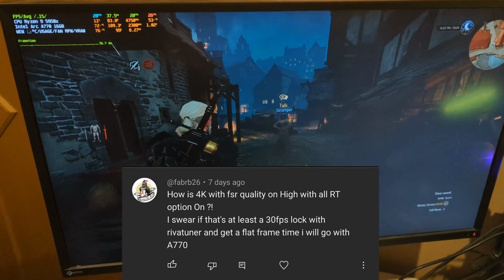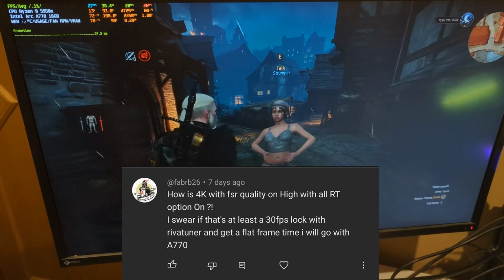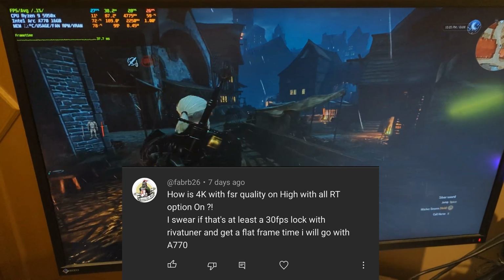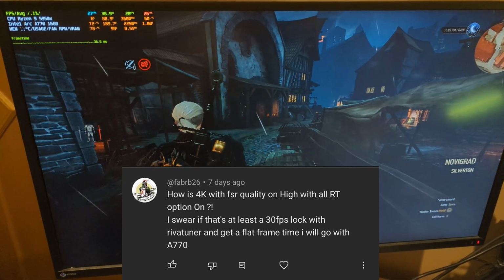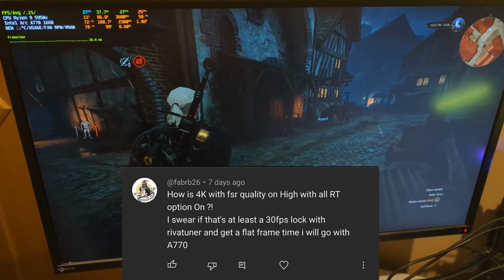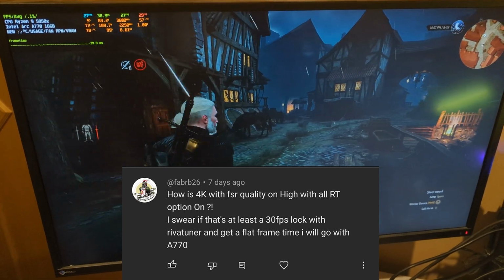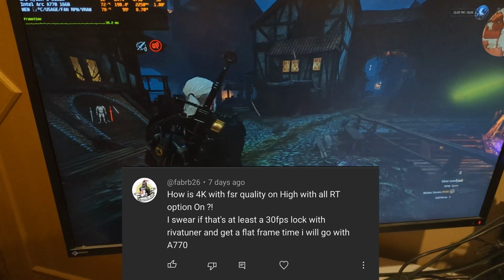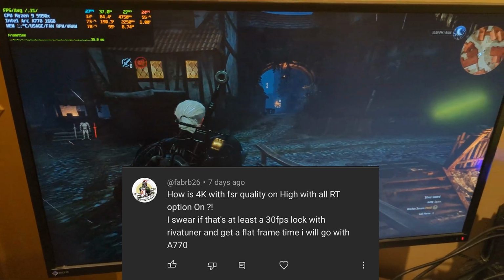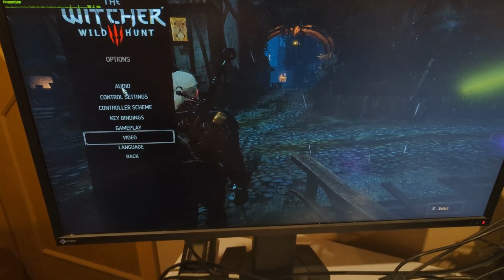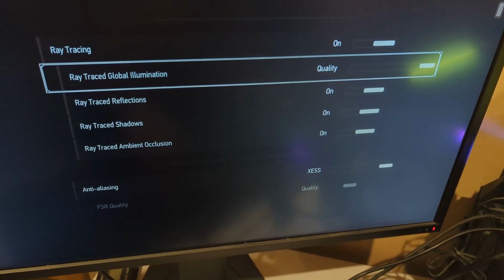answering some questions. I mean, one comment I will answer every video now. And here is Faburp with 26. How is it with 4K and FSR quality on high with all RT options on? I swear if that's at least a 30 FPS lock with RivaTuner, they will get an A770 if Witcher 3 runs with ray tracing on and FSR at quality with a 30 FPS lock. But yeah. As you can see here, we got about 27 FPS average. And here are the settings I'm currently using. I'm actually using everything here, as you asked. Ray tracing on, here we go.